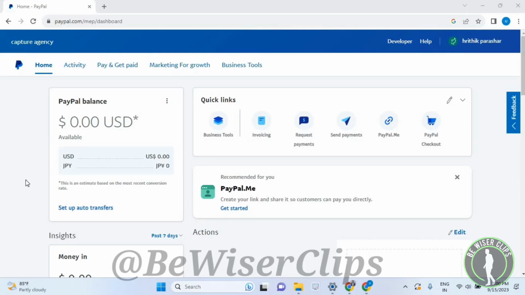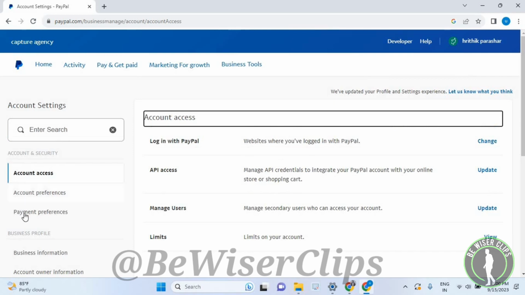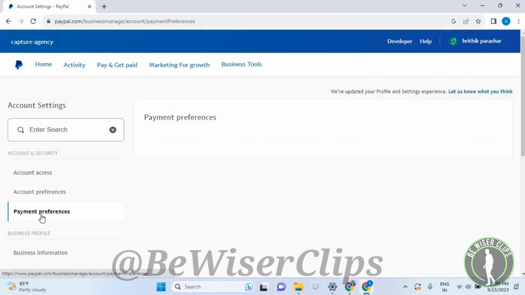Hello guys, in this video I will show you how to set preferences for receiving payments on your PayPal account. So for that, first of all you will need to log into your account on your computer and then get on the top right corner where your name lies and then select account settings. Now on your left select payment preferences.